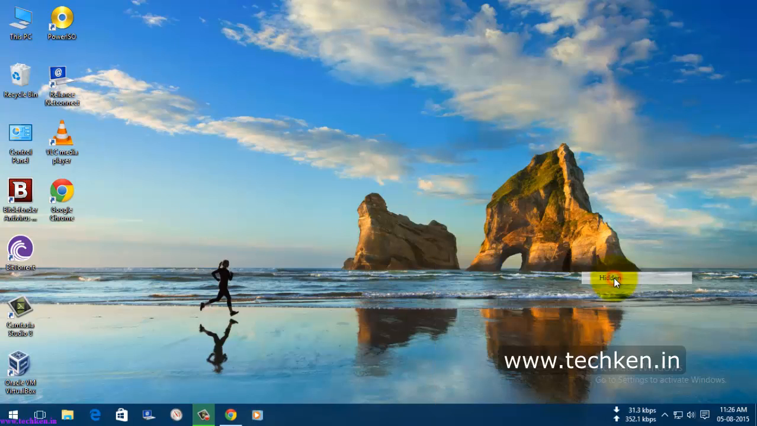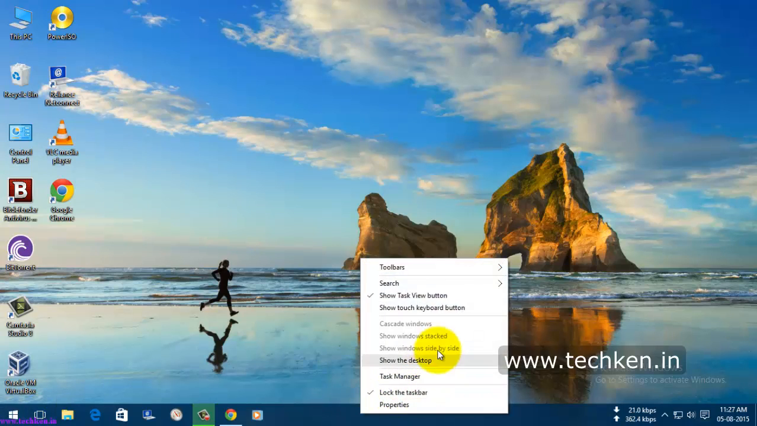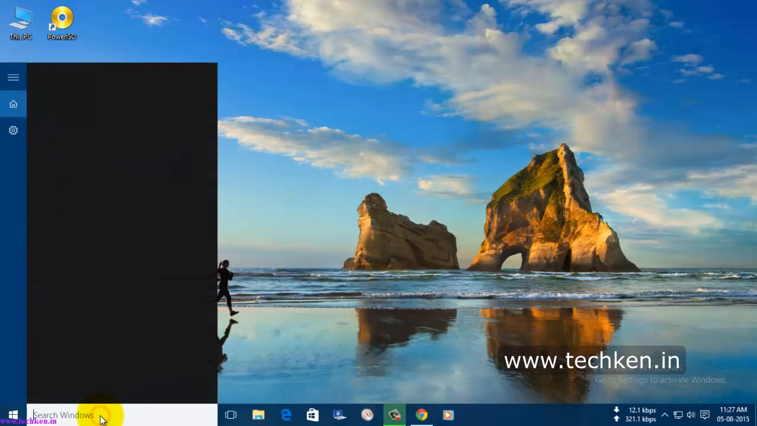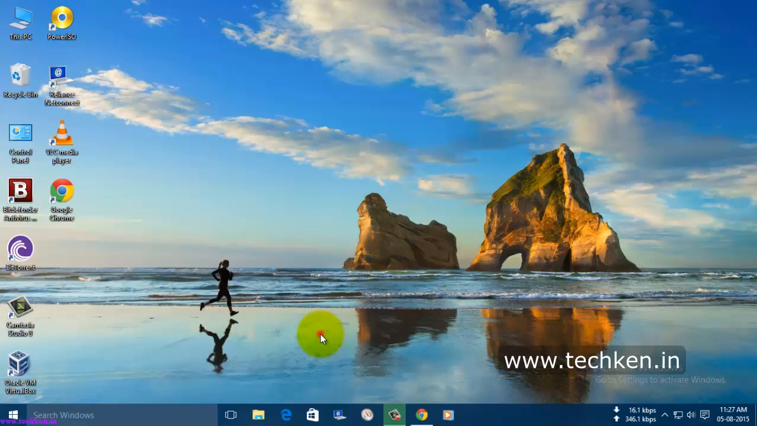And the next one is to hide the search bar. So if you see, it is gone. And if you want to enable Cortana again, just click show search box and it will come back. So this is how you disable Cortana in your Windows 10 operating system.